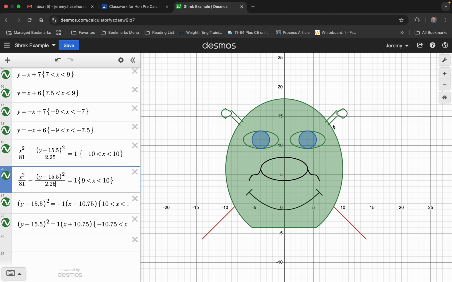Now I could have restricted him based off of y as well, but I set my restrictions up based on x. You can see equation number 19 is the same hyperbola, but it's restricted from negative 10 to positive 10 to give me a different ear. And so again, those are my restrictions on his ears.